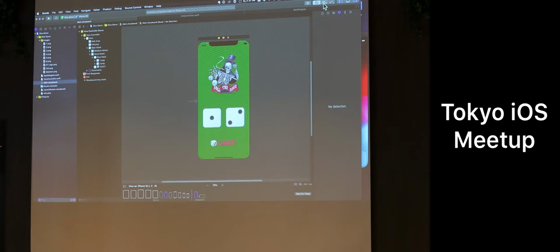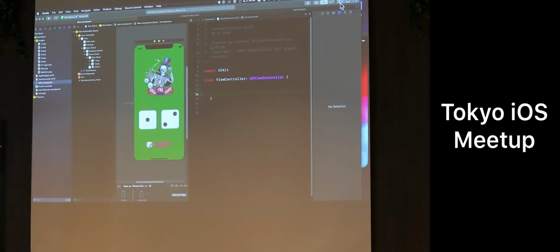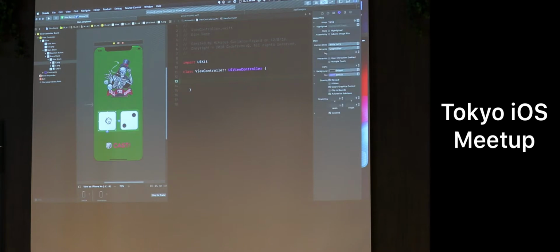I'm going to open here the assistant editor. I don't need this anymore. So I need to connect these graphic elements to my code in some way. There's going to be two ways. The first one is going to be as variables. They're called outlets, as you know. And the second one is going to be an action, which is a function that will be triggered when I press the roll button. So I need first to handle the dice.